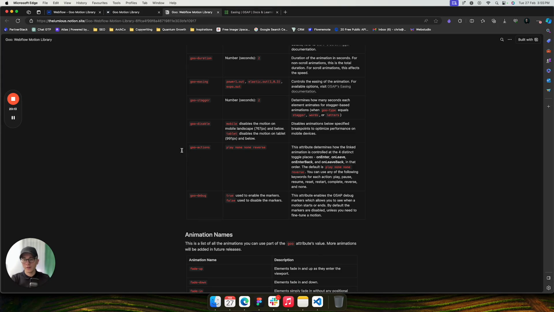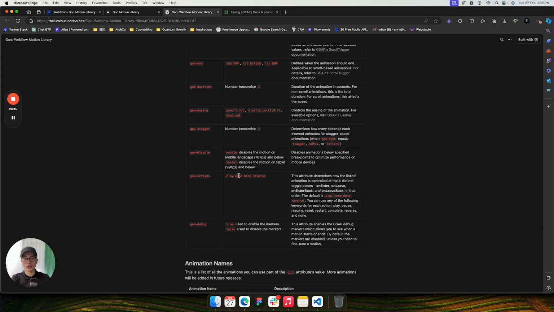All right, final one, which is the Goo Action. Now the Goo Actions attribute controls what the animation needs to do or what GSAP needs to do when the element leaves the viewport or when it re-enters back. Okay, so what GSAP needs to do with the animation. Should I play the animation in reverse? Should I reset the animation? Should I normally play? What exactly do you want me to do?